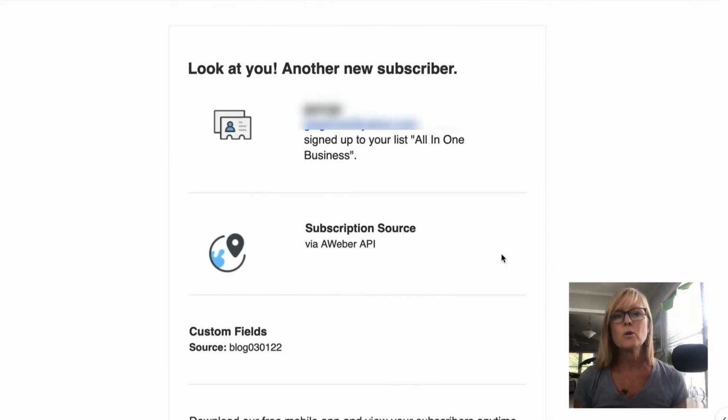Okay, so this is how the notifications work. The email notifications that you receive each time you get a lead. So again, I work with Aweber. If you have a different autoresponder, it's going to be slightly different, but this is how I can tell what list they opted into and what platform they opted in from. So the next thing I'm going to show you is where I put the tracking code on each of these platforms in my links so that I get these notifications that tell me this information.